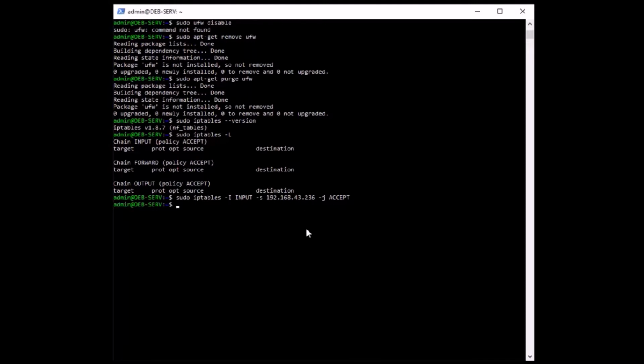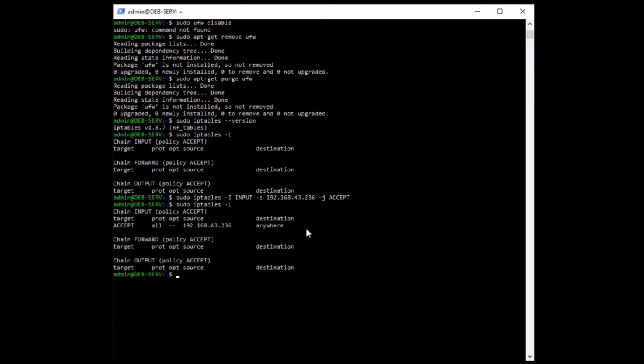Right now let's check. There you go. It's at the bottom, as you can see. I've appended. Thanks to this rule, I whitelisted my IP address so it won't be blocked.